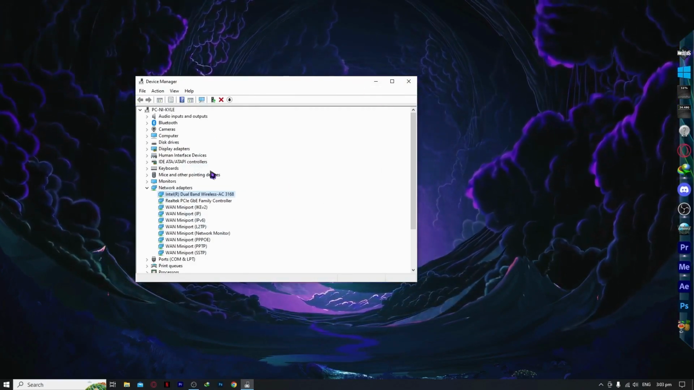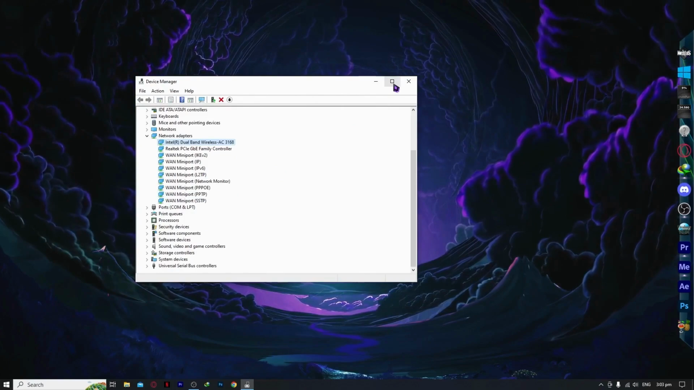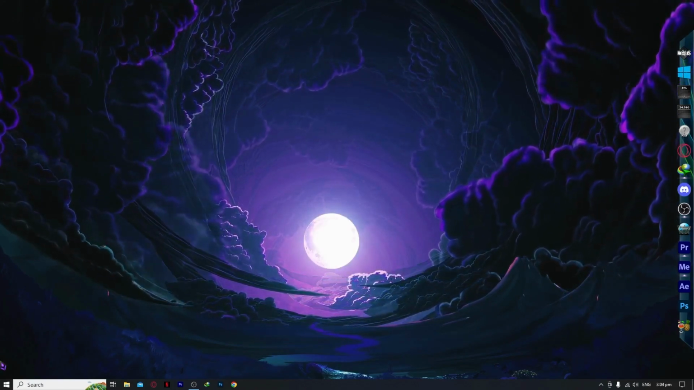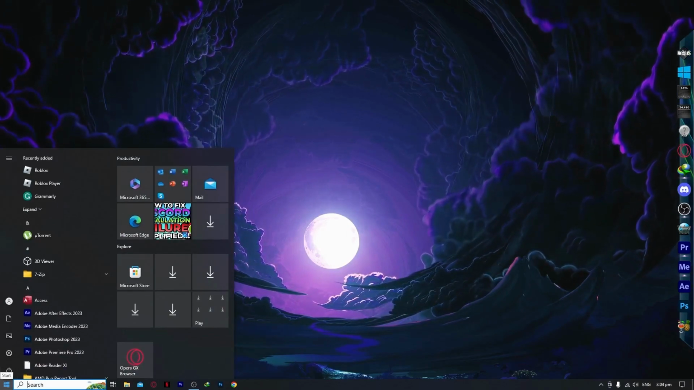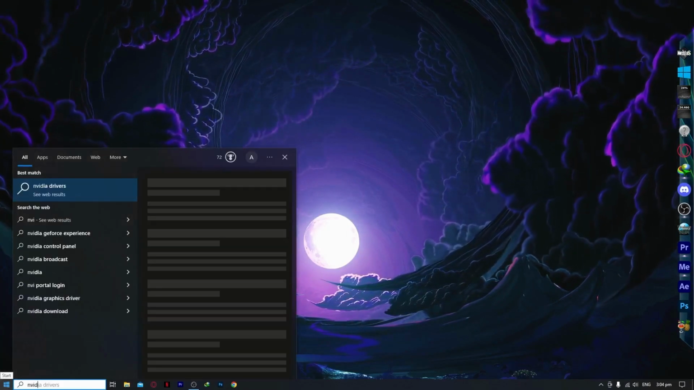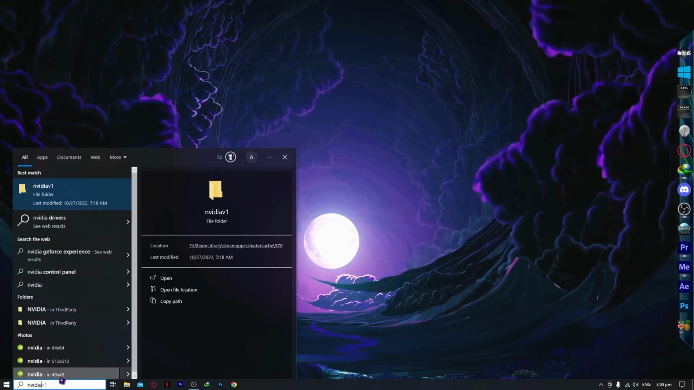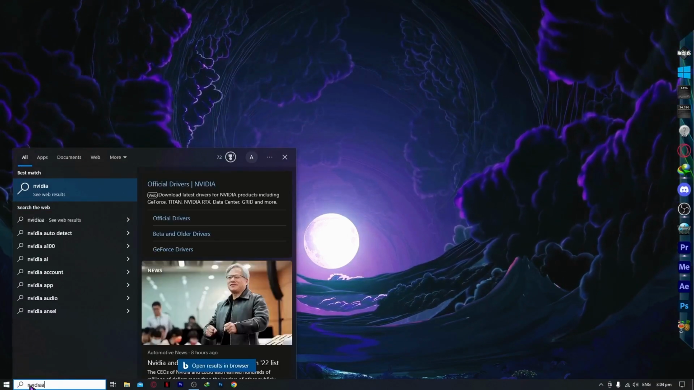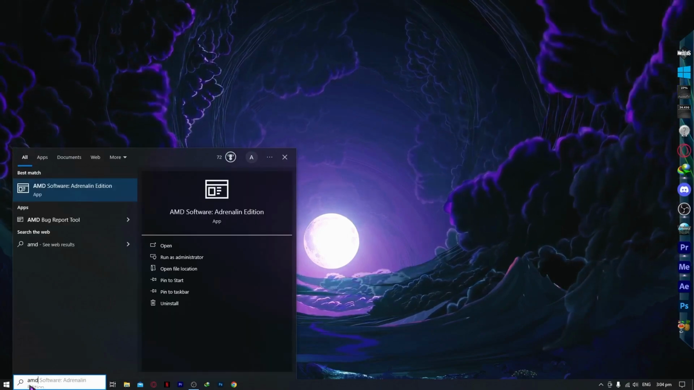But if you're looking for your graphics card, you can't see it right here, because it has its dedicated app. If you're using NVIDIA, you need to search for NVIDIA in your start menu. But in my case, I have an AMD, so I will be searching for AMD right here.